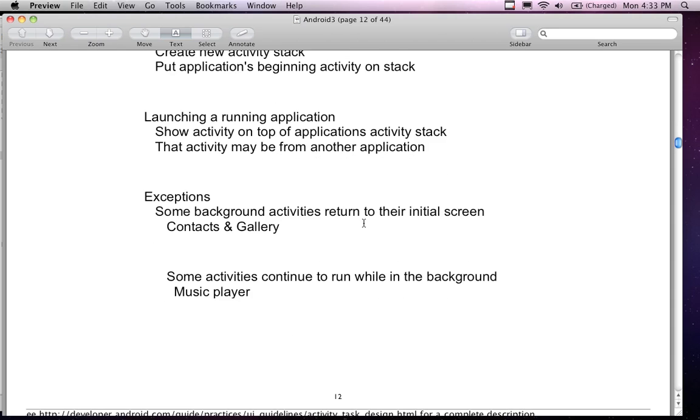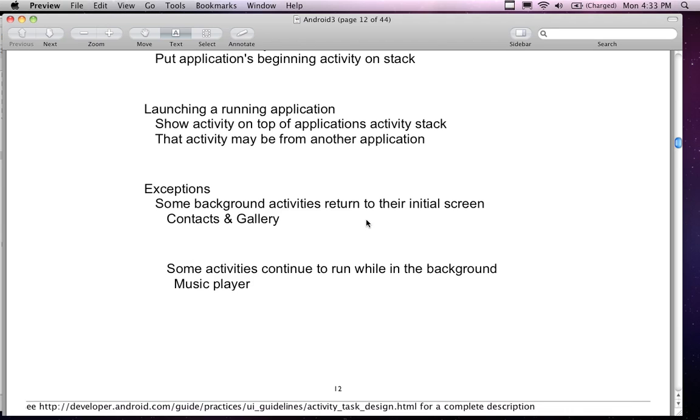And for exceptions, some background activities return to their initial screen. Contacts, gallery, those things like that will go back to their initial screens. Some activities continue to run while in the background, like a music player.